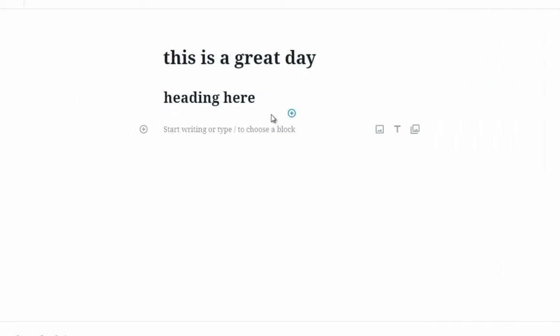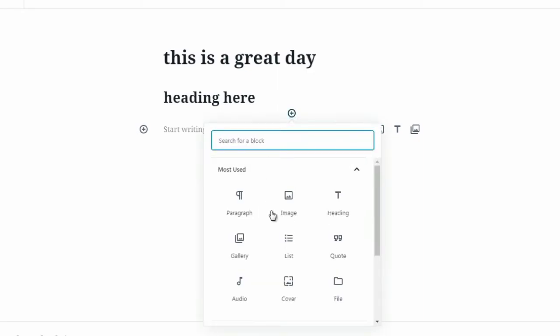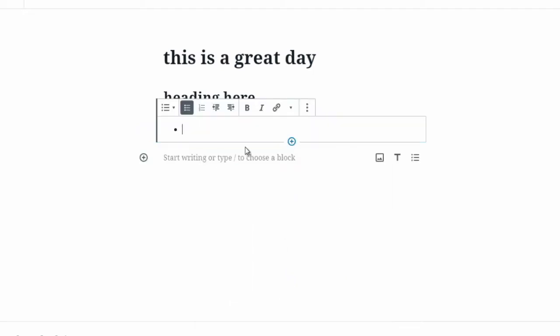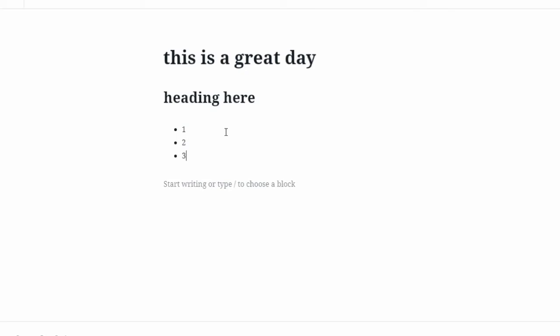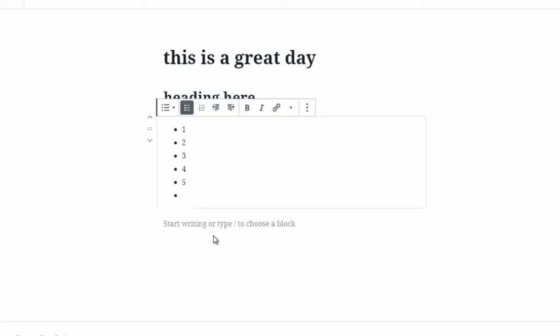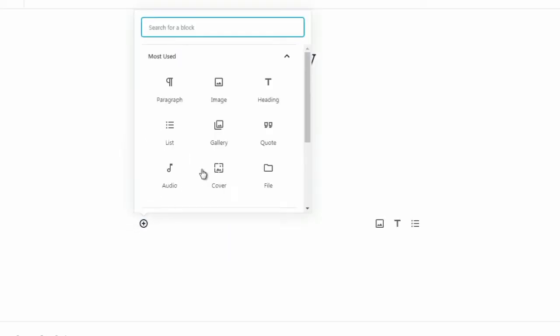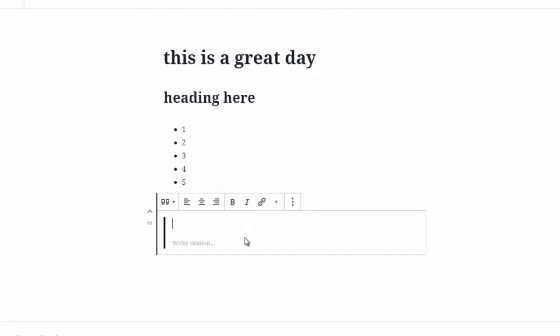All right. As an example, if we click plus here, and let's say that we want a list. So we can put a list here, go 1, 2, 3, 4, 5. And then we're thinking, okay, I want to add an additional block. So I'm going to click this here and I'll add a quote. This is a quote.